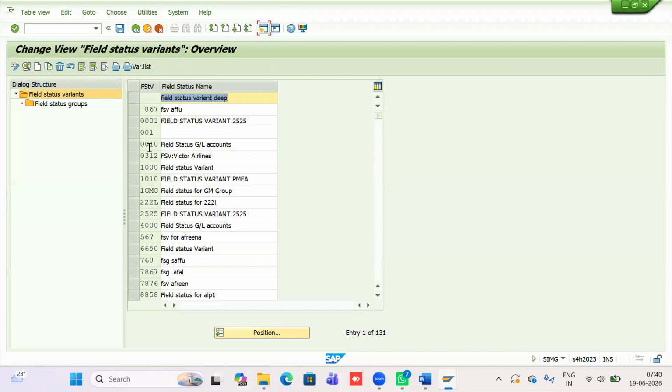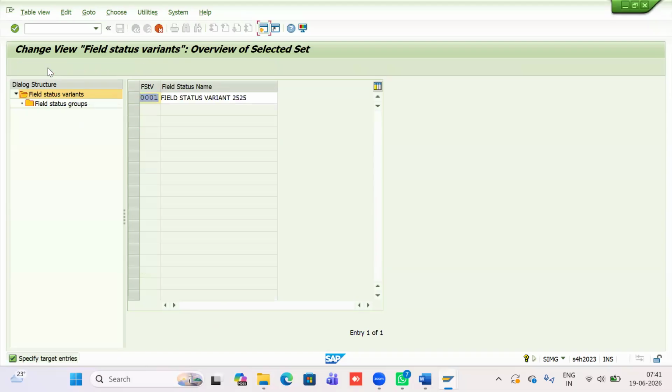Here, this is the SAP-delivered standard field status variant. By copying this, we have to create our own, 2180.